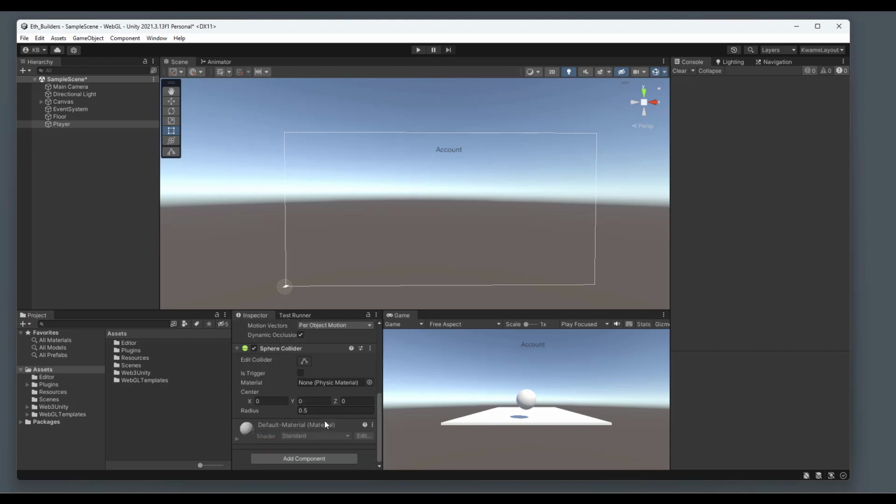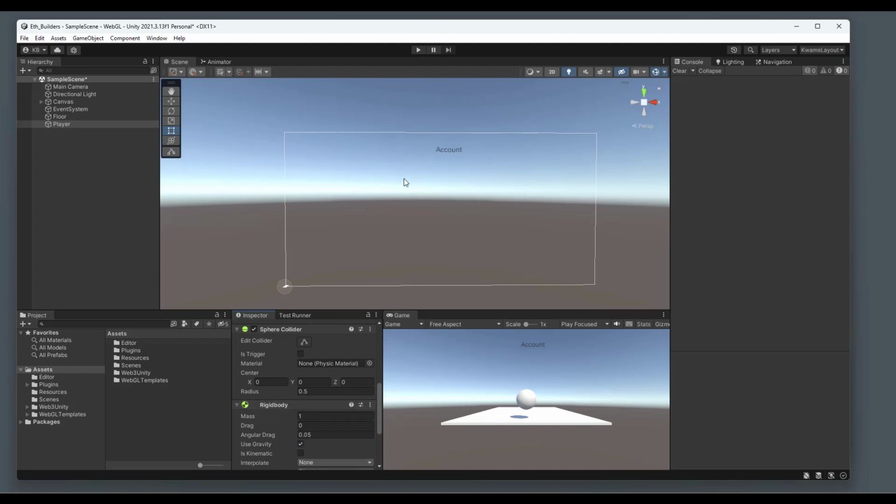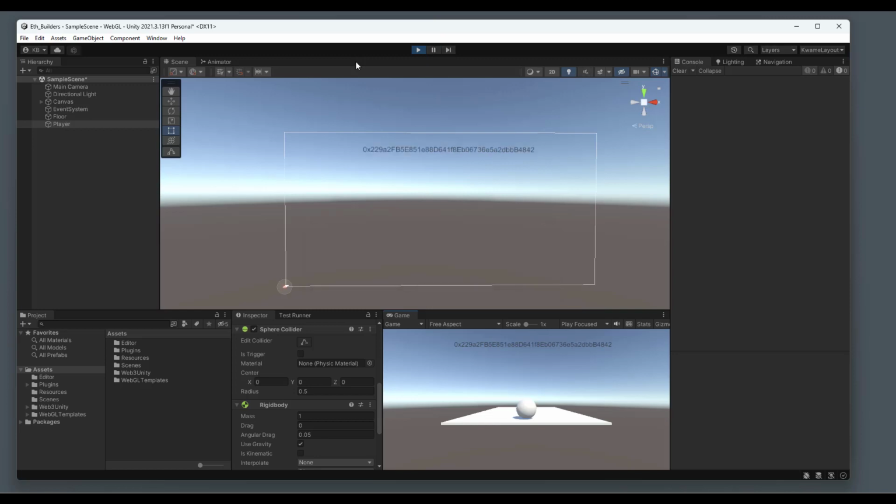So let's select our player. We'll select add component, and I'm going to say a rigid body. Now this rigid body will apply gravity to it. So you'll see here that on the rigid body, we have this selection that says use gravity. So now when we click, we'll see that this sphere will actually hit the ground. So let's click on play again. And great, everything seems to be working there. So let's continue on.